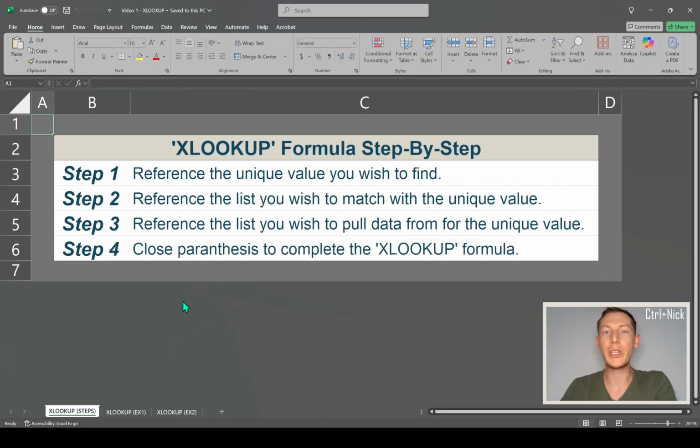Okay. So as you can see, we have three different tabs set up for you: XLOOKUP Steps, XLOOKUP Example 1, and XLOOKUP Example 2. Example 1 is going to be much simpler, but it's going to give you the bare bones of how you actually use XLOOKUP, what the different references are, and so forth. And then Example 2 is going to be a little more complicated, but it's also going to show you the versatility of using this functionality whenever you're doing different tasks and jobs.